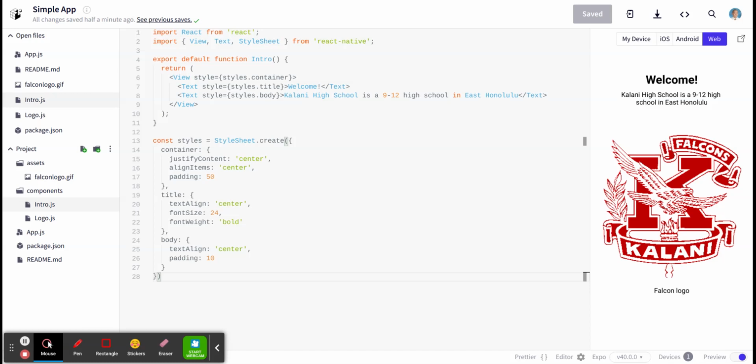So let me just go ahead and take you through a tour of the stylings that are applied. Let's start with the intro.js or intro component. Remember, the intro component is the welcome at the top and then the text right below it. Okay, so I have three styles in this component. I have a style that I call container, and that container style is applied to the view. So that applies to the whole container, the whole view that contains the two text pieces.